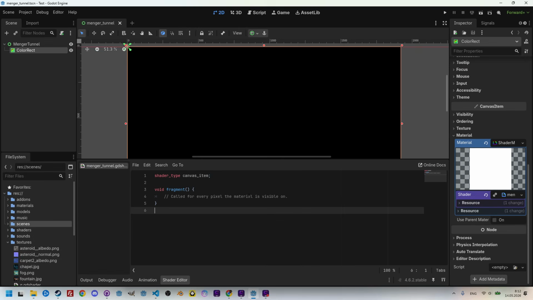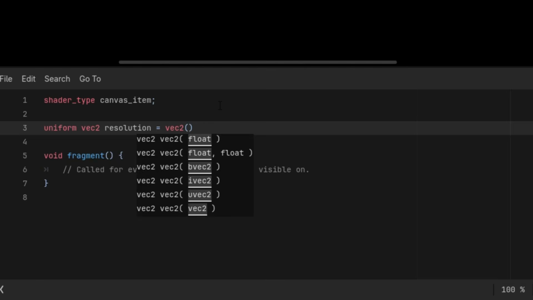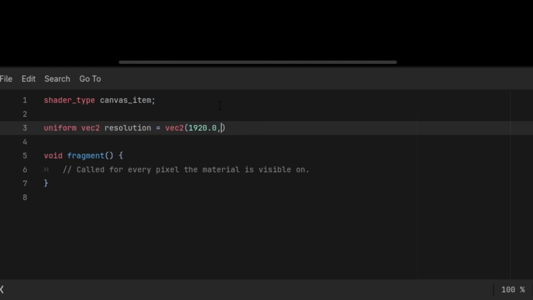Since we want the tunnel to appear square, regardless of the color rect dimensions, we'll need the dimensions of our current element, the color rect, to recalculate the aspect ratio. So I'll add the usual uniform parameter. Okay, let's put it to the top. Uniform vec2 resolution equals vec2, the default values 1920 and 1080.